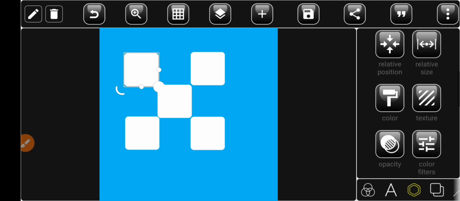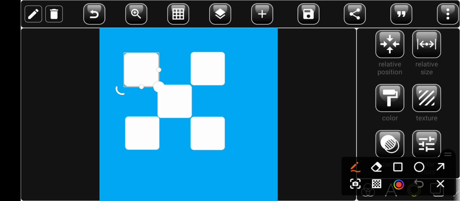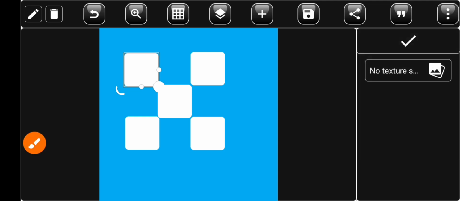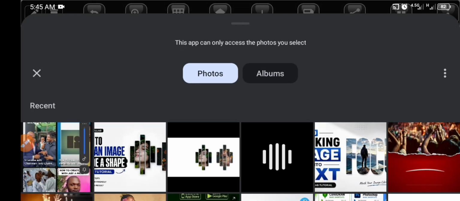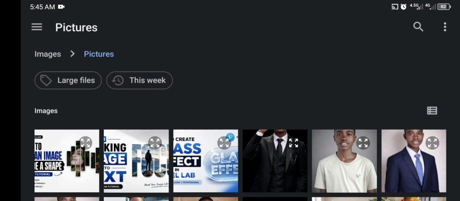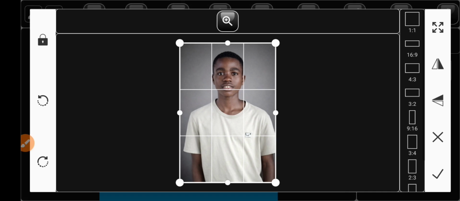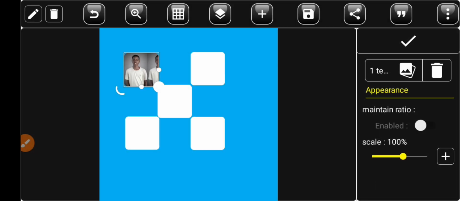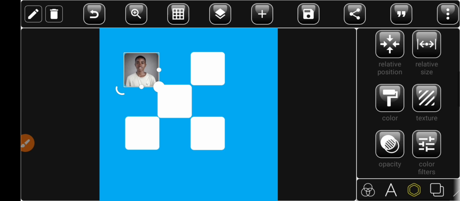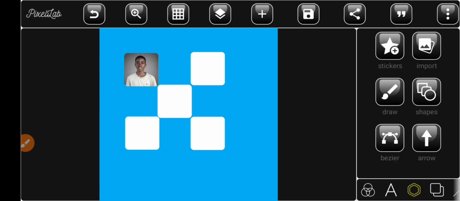So what you need to do is go over to texture. You can see it, texture. Click it and click texture. Add the image you want to use. Then you will see myself too. Then you need to adjust the scale. Adjust it. The image has entered inside the shape. Have you seen it?